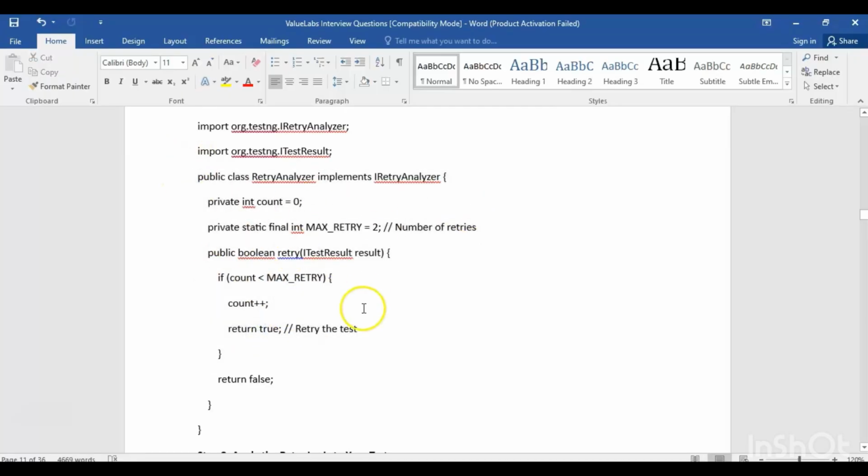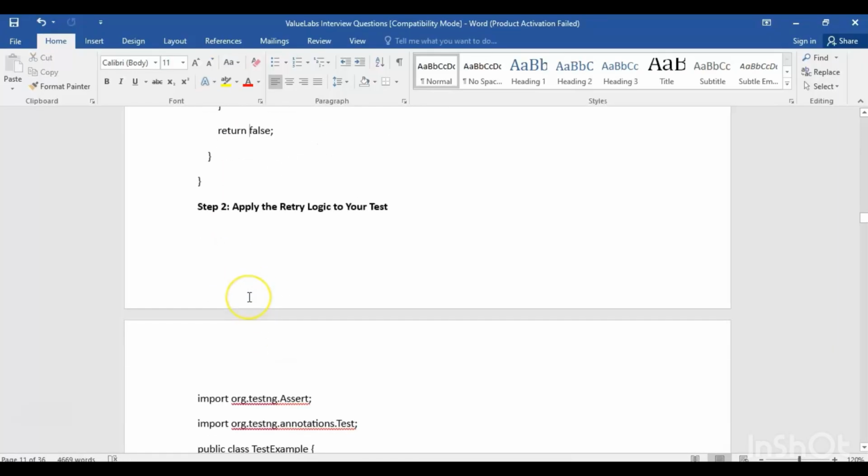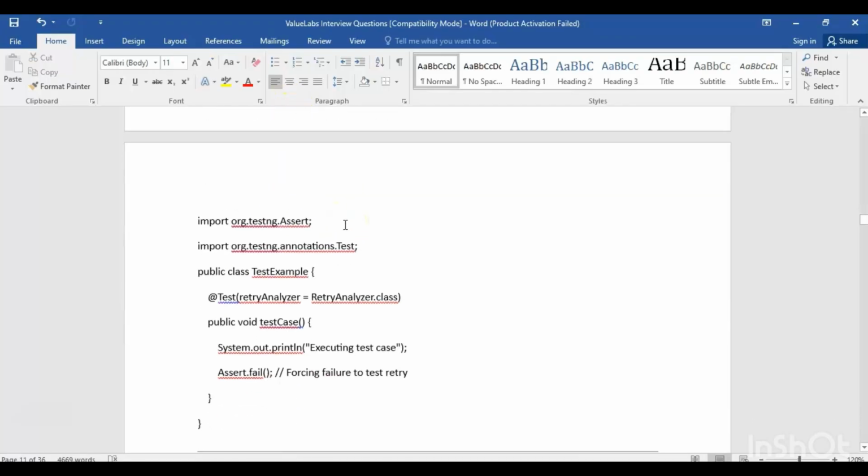It will retry a second time or third time based on the max retries. If count is less than max retry, increase the count and return true. True means we are telling it to execute again. Return false means we are telling it to stop. Apply the retry logic to your test.